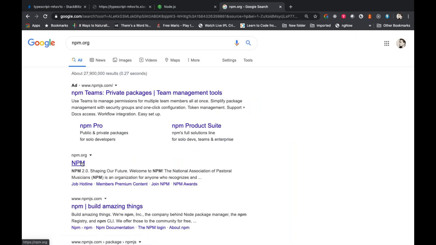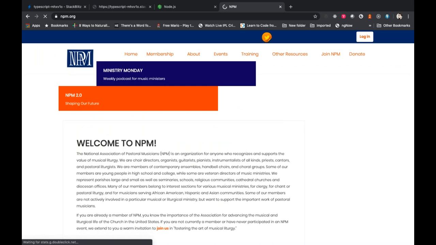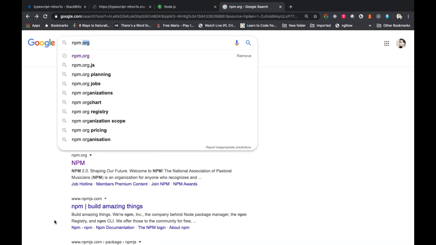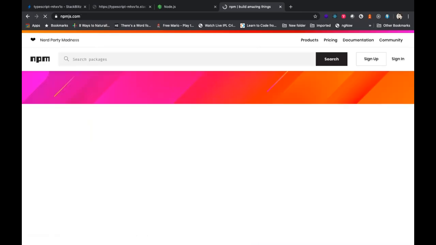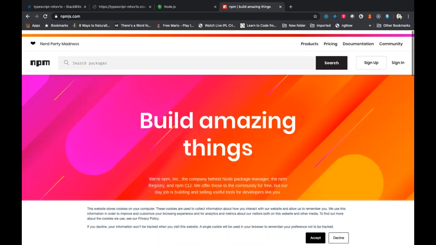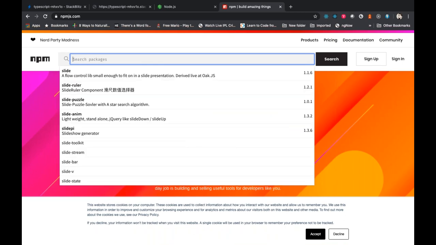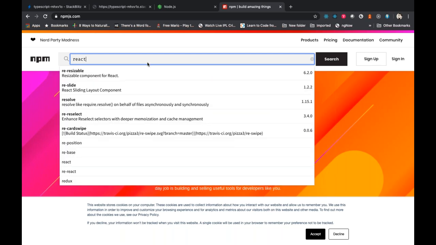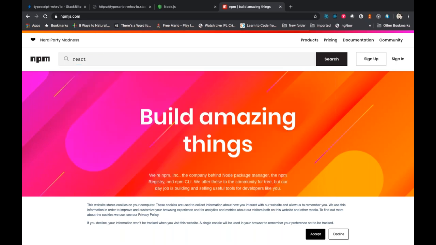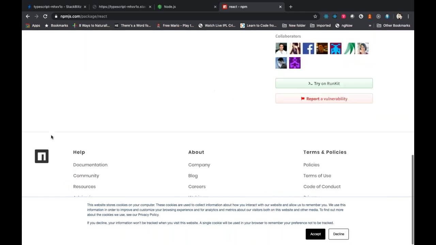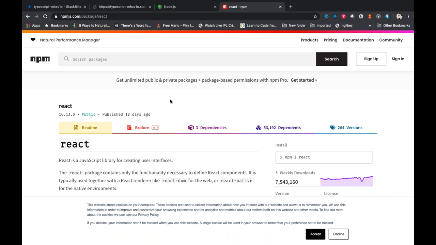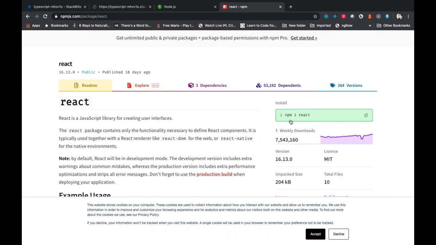npm.org. Now let's search it. Let's say slider, or let's say React. The point here is you can search any JavaScript library here. You can copy the command here, npm i react, where i means install. Copy the command; the moment you click on it, it will be copied.